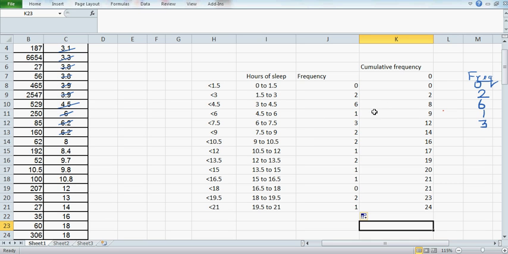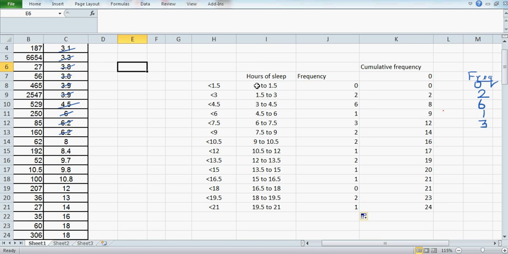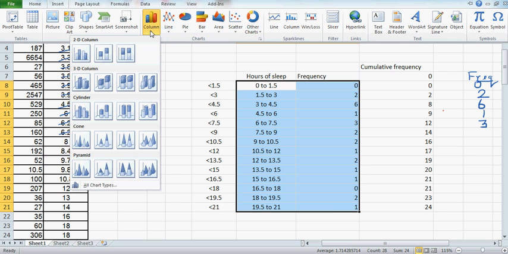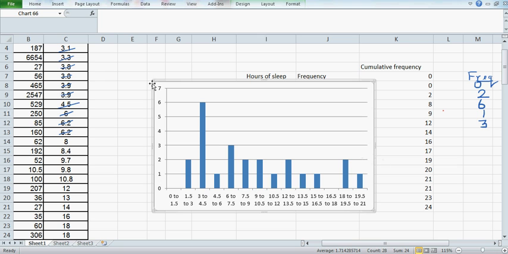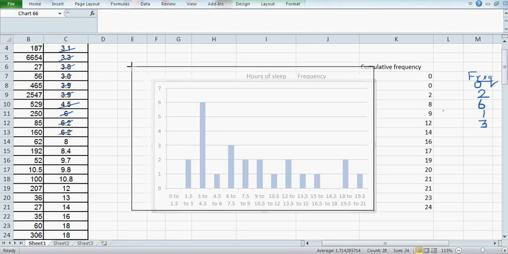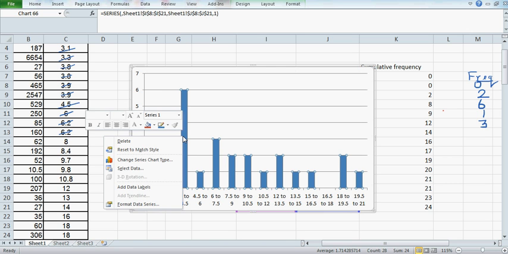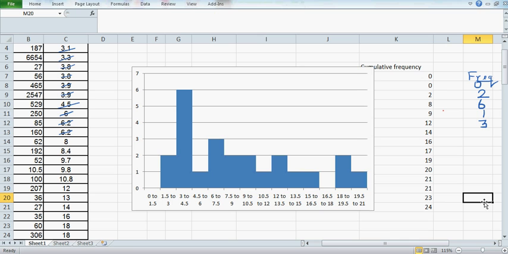Now I want to use this data to draw the histogram. What I need to do is highlight, okay, hold on, let me highlight only the data. Go to Insert, Column Graph, and then the second icon. It's still not your histogram. This is only a bar graph. I want to remove the gaps between them. So click on any of the columns. All the columns will be highlighted. Go to Format Data Series and make the gaps no gaps, 0%, and this is your histogram.